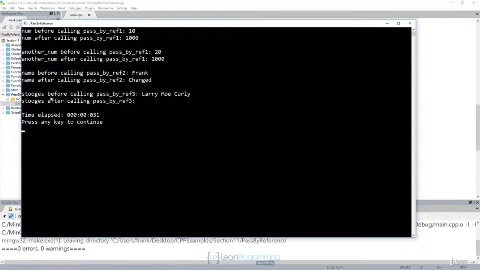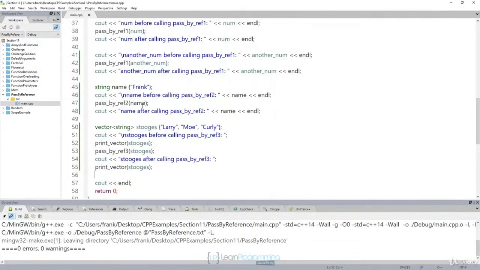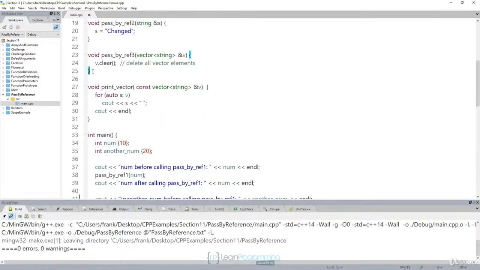And you could see right here, Stooges before calling pass by ref3: Larry, Moe, Curly. After calling it, empty. Why is it empty? Because pass by ref3 cleared out that vector. It deleted all the elements. And because I'm passing by reference, it's really affecting the actual object. If I didn't want this to happen, I would make this const, in which case this won't compile anymore because you're not allowing me to change the vector, which is what this is doing.